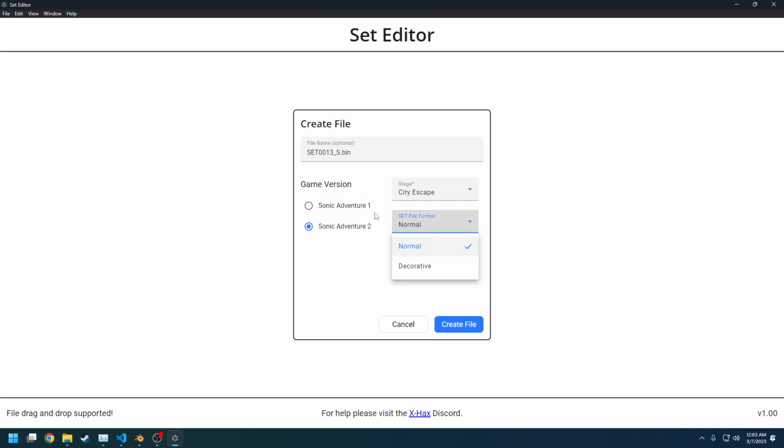Some other options we have is we can choose whether to keep our set file format as normal, or we can go into decorative mode. And so in Sonic Adventure 2, we have an S version and a U version. Now, it doesn't really matter. I think I'm going to stick with normal, but depending on how you want to organize things, maybe you can put decorative objects in the decorative file and maybe more important objects in the S file. But I'm just going to stick with the S for now.